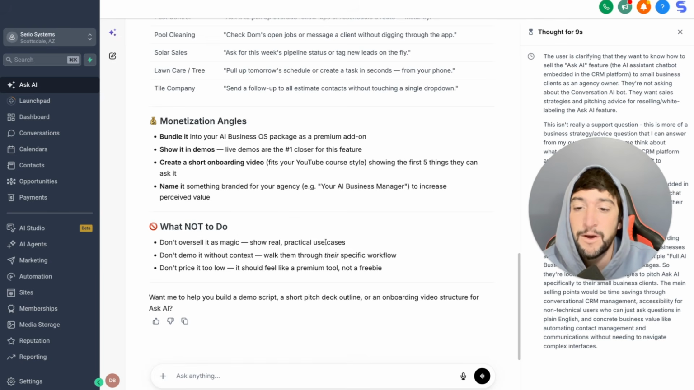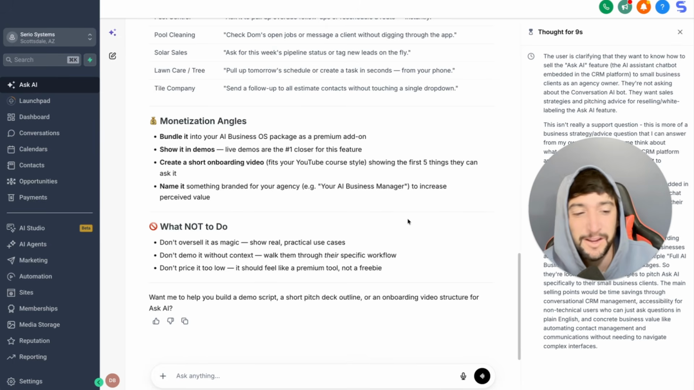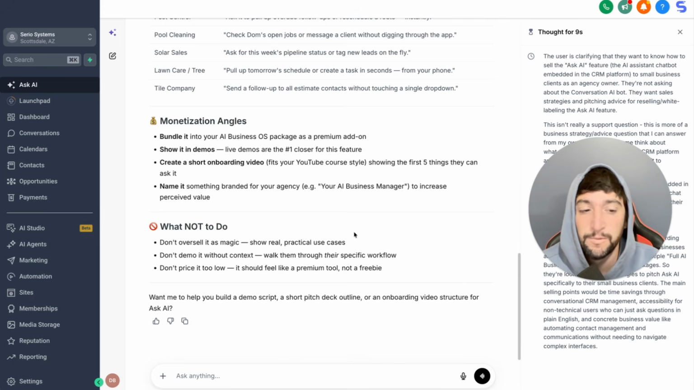Don't demo it without context. Walk them through their specific workflow. That's also important, because if you show them a demo of opportunities and pipelines, or, you know, the payment processors and all this other stuff, and they have no idea what any of that means or what any of it is, they're not going to be very impressed because they're just going to be confused. So make sure they understand what the demo really is talking about before you show them the demo.